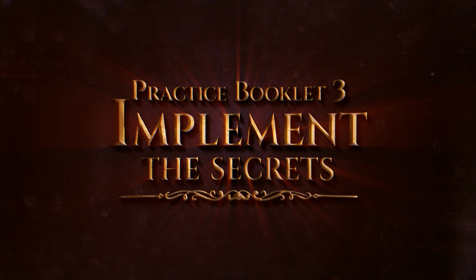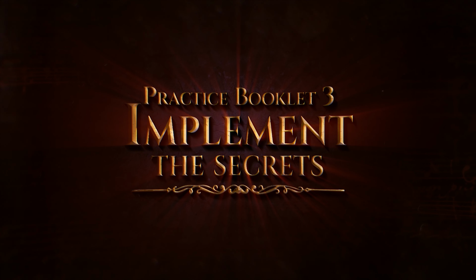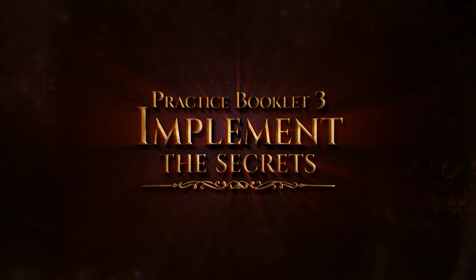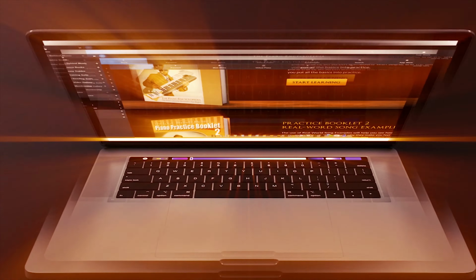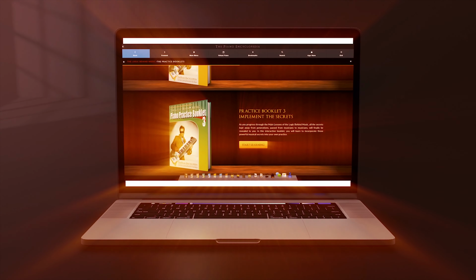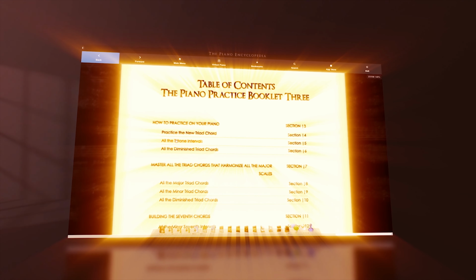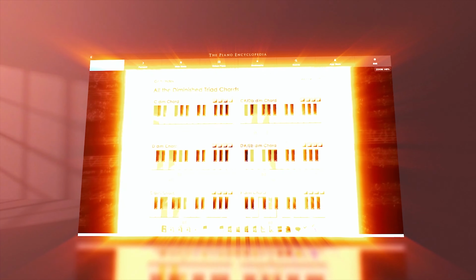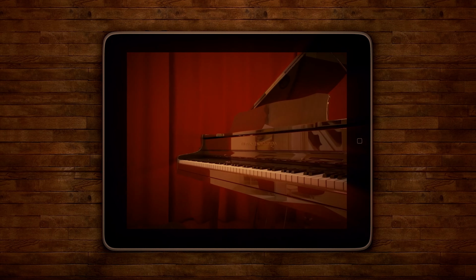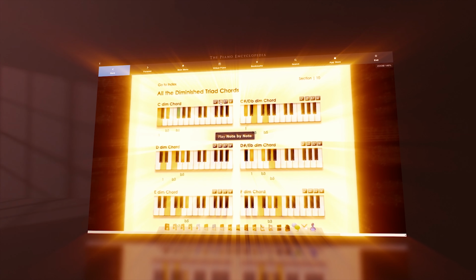Leap forward with Practice Booklet 3, Implement the Secrets. As you progress through the main lessons of the logic behind music, all of the secrets kept away from generations, passed from musicians to musicians, will finally be revealed to you. In this interactive booklet, you will learn to incorporate those powerful musical secrets into your own daily practice.